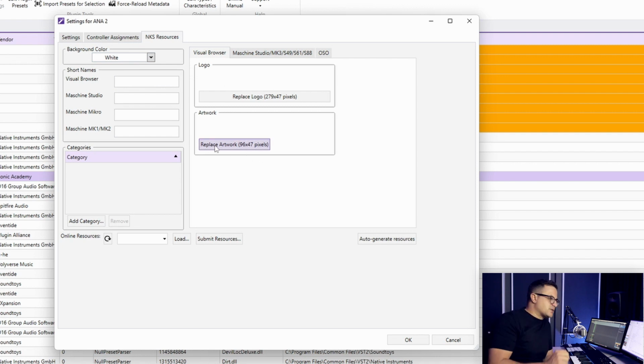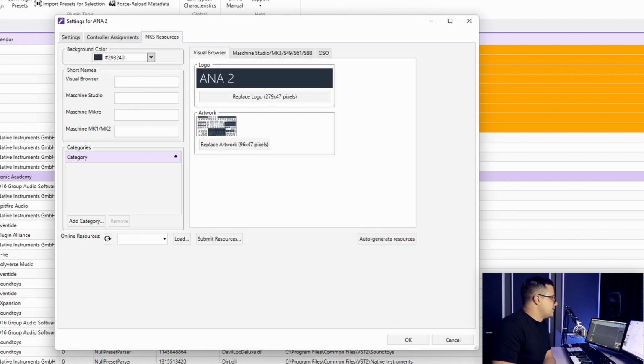One of the really cool things with Preset Magician is that you can auto-generate resources just with a click of a button. It'll actually load the plugin, take a snapshot of it, and then create the resources you need. So I'm just going to click Auto-Generate Resources. And there you have it. It's picked a color for us. It's written in the name.